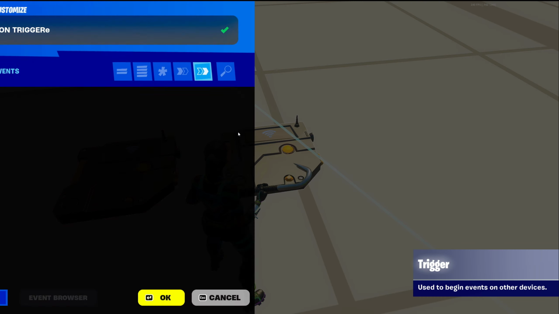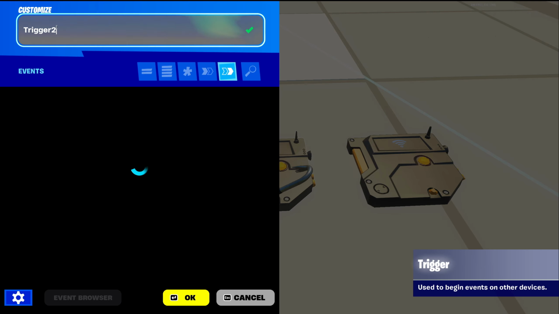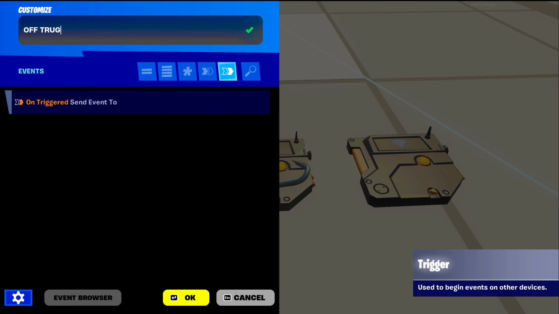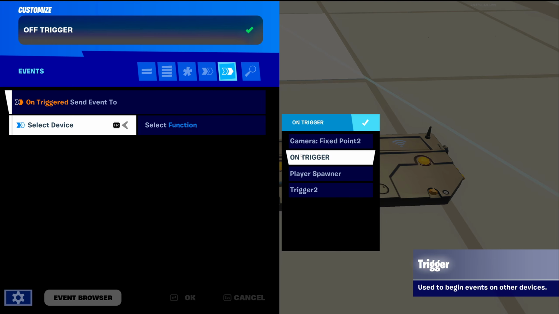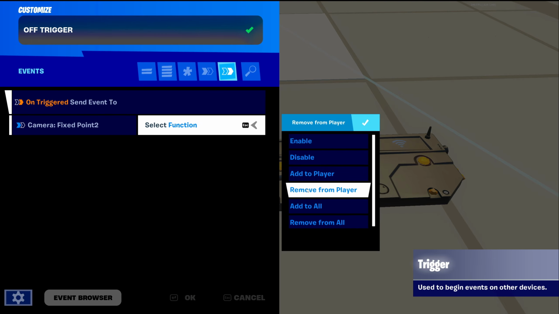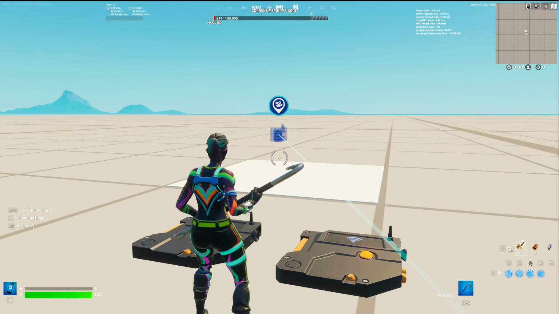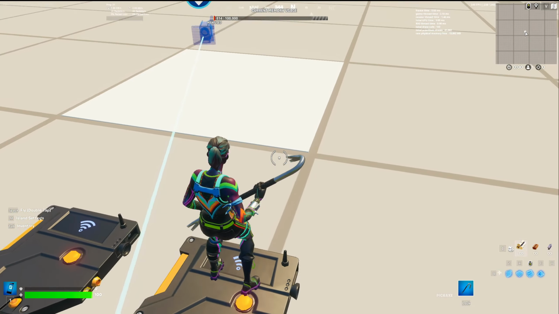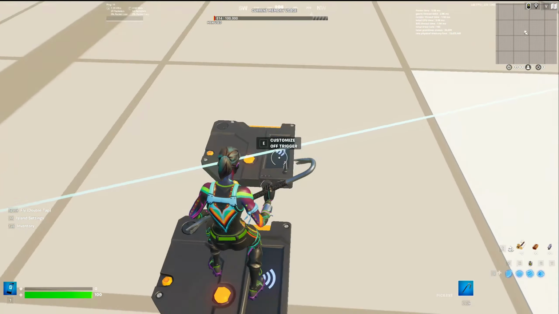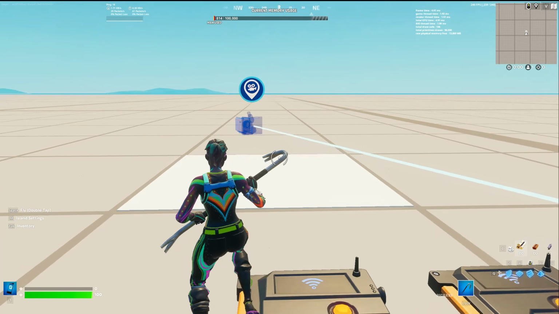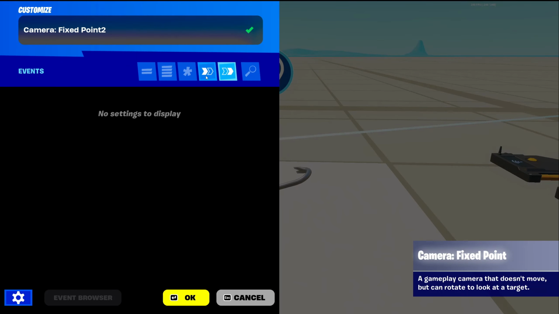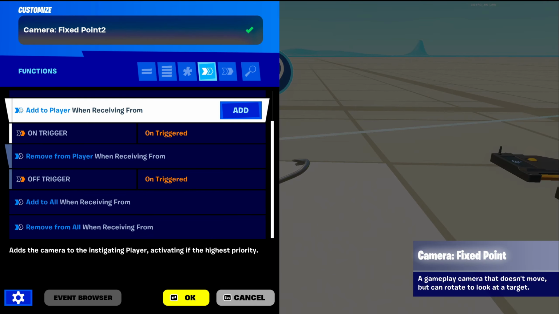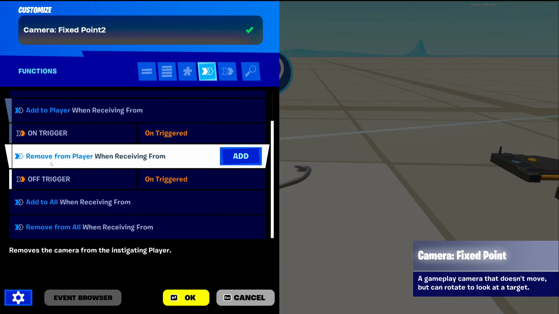This is our on trigger, just like that. And this will be our off trigger, just like that. Pop in here, select our camera device, come and select remove from player. So now we have it set up where whenever I step on this trigger, it will enable the camera and I can move around. When I step on this one, it will disable and it will get me out of the view. So if we come in here, we could double check that all our functions are set up right. Add to player and remove from player on our 2 triggers.